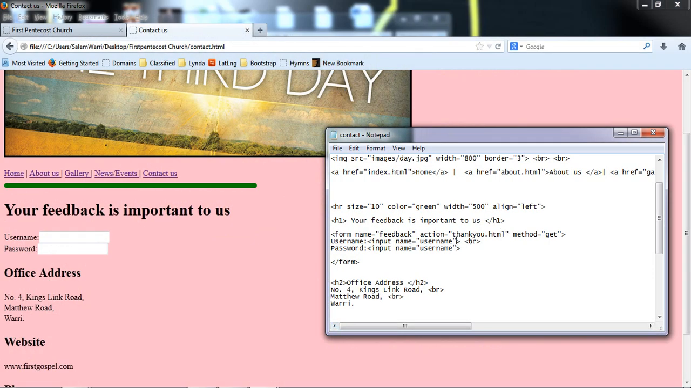Okay, so that's the first one. The next one is type. We have different types for inputs. The first type we have is text. By default it's already text, so this is a text box.